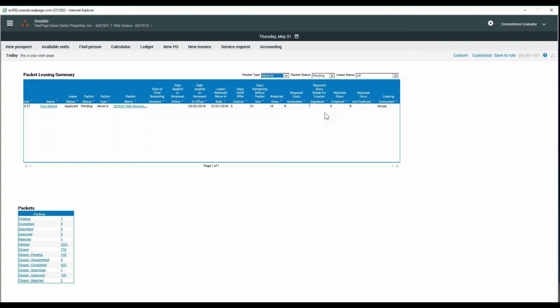Anytime this column changes from 0 to any other number, does not matter what that number is, that is your indication that all lease signing residents have signed the required documents and it's pending your signatures to finalize those documents. And you cannot move forward until you finalize them. So the ball is basically in your court when that number changes from 0 to any other number.